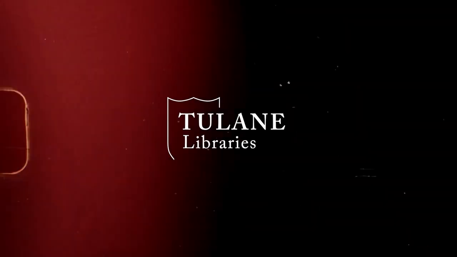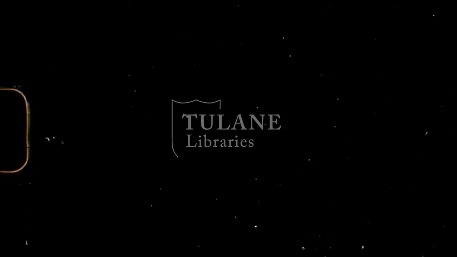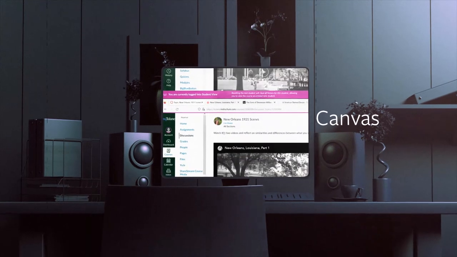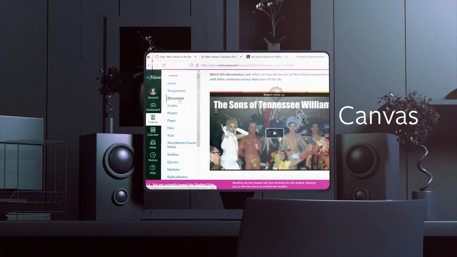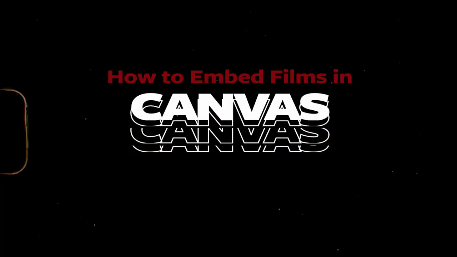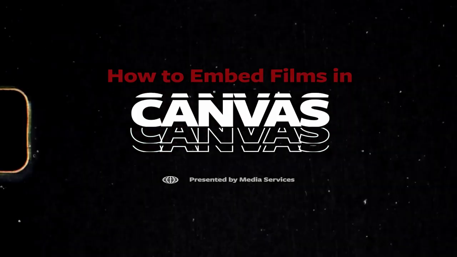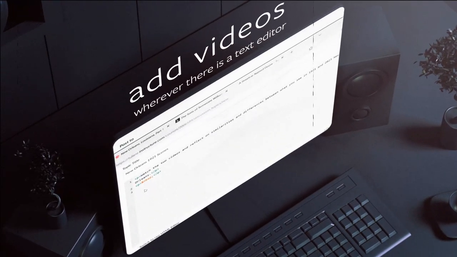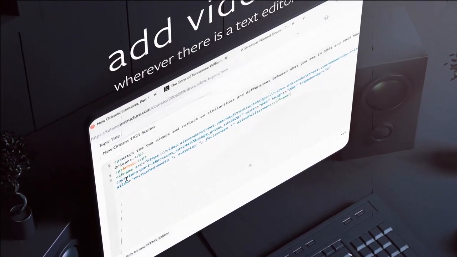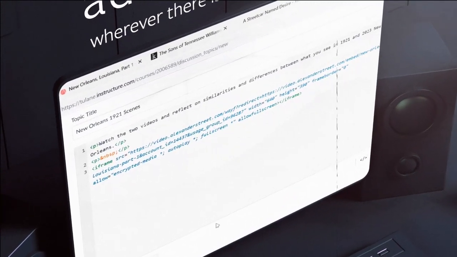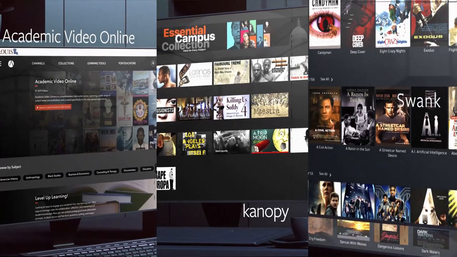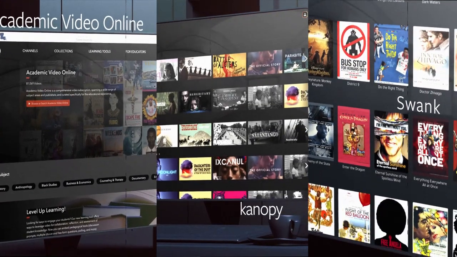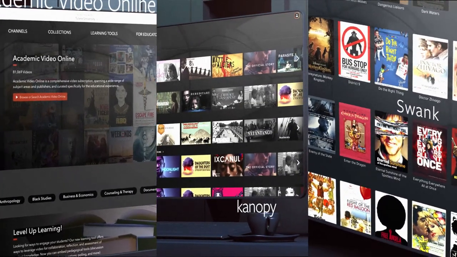You can make access to required viewing a little easier for your students by embedding streaming films from the library's collection directly into your Canvas course. This video will demonstrate how to embed films in a Canvas discussion, but remember that you can place them wherever you find a text editor, which means you can place them in Canvas pages, assignments, even quizzes. We'll demonstrate using films from our Academic Video Online, Kanopy, and Swank collections.